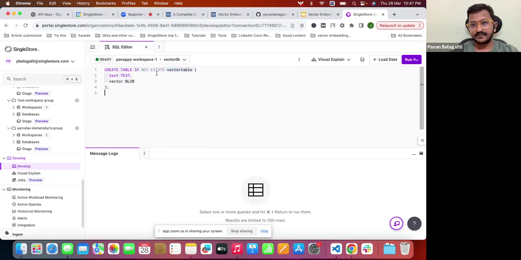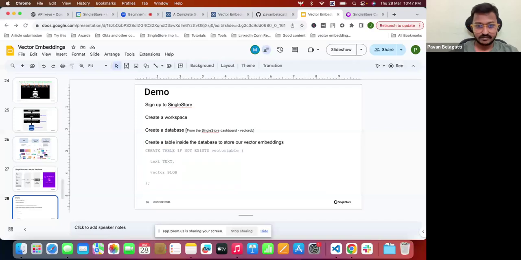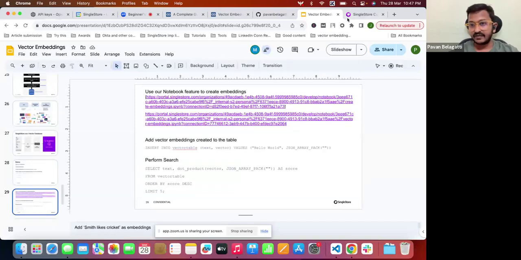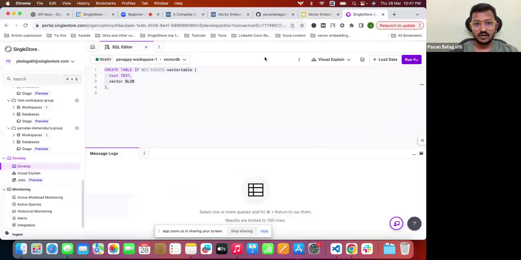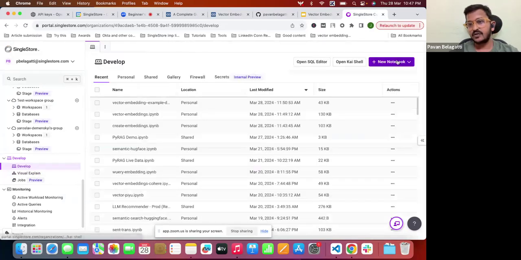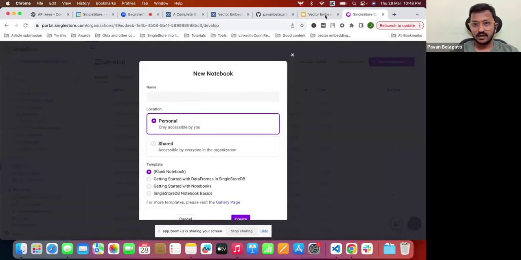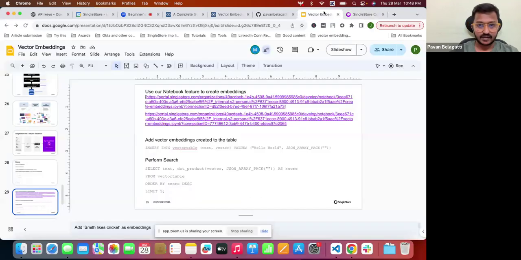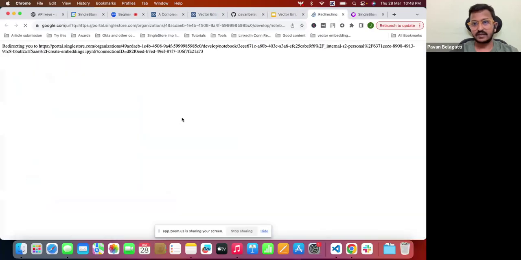And now we should create vector embeddings so that we can store them in our database under the table named vector table. So for that, let's go to develop again. For this, we will use the notebooks feature. Notebooks is just like a Jupyter notebook that you use. Create a new notebook. I have already created my notebook. So this is the link to my notebook.